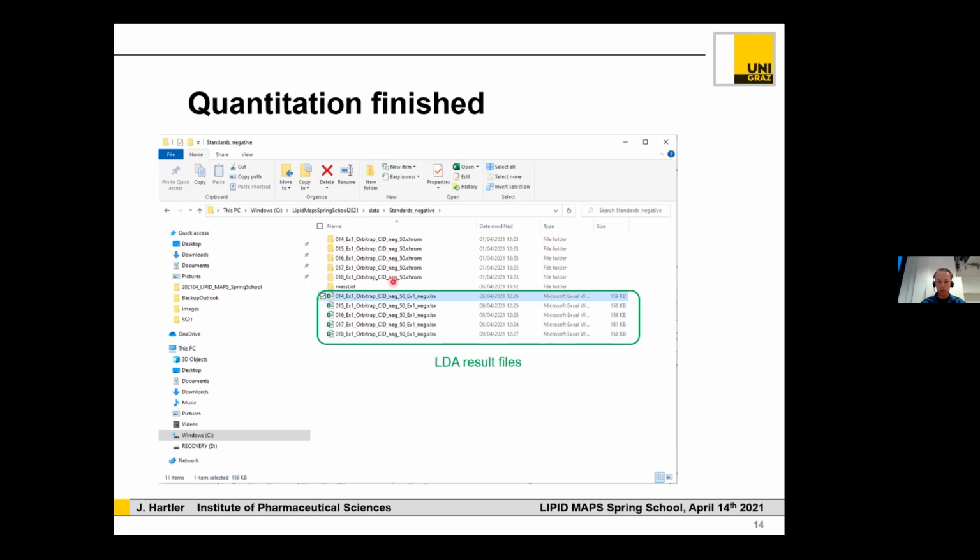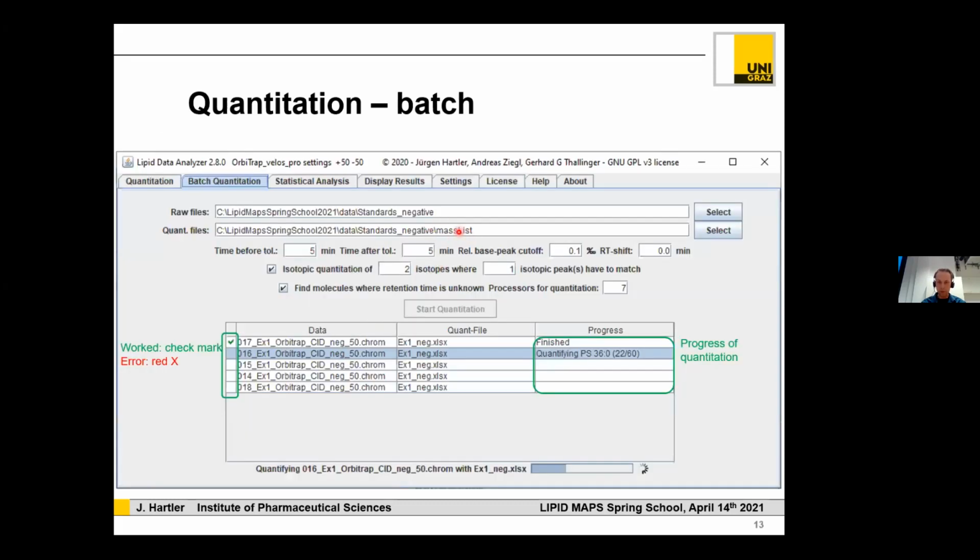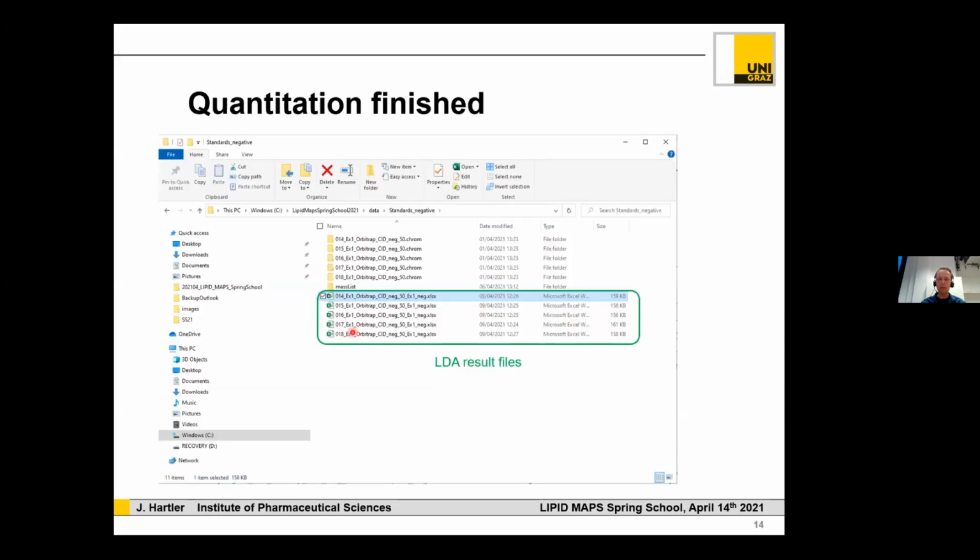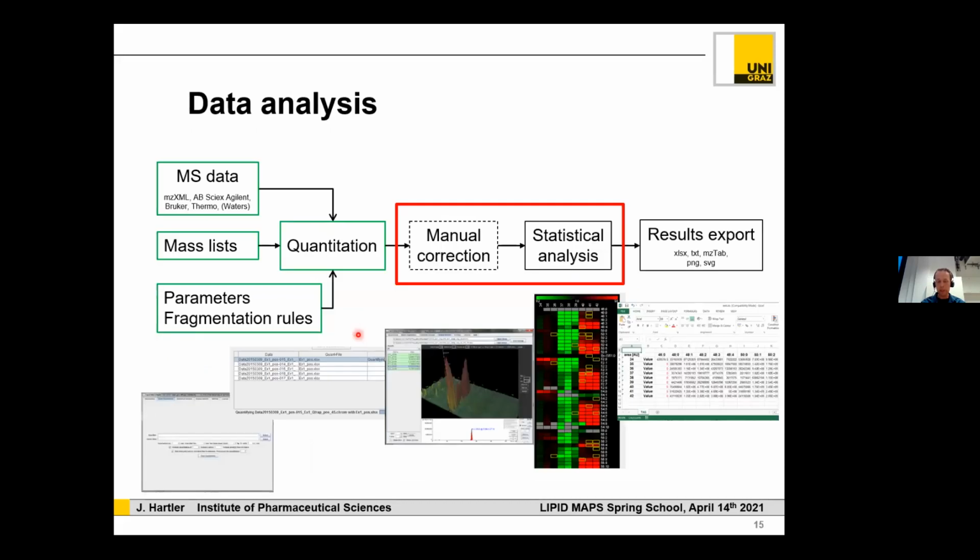And this contains here as well this directory. And if you use both of them, you will get those results out. These are the LDA results files. In fact, they are Excel files. I don't want to go into details how these files look like because the LDA provides sufficient methods to access these files and to export them and so on. And I will go now to the next section.